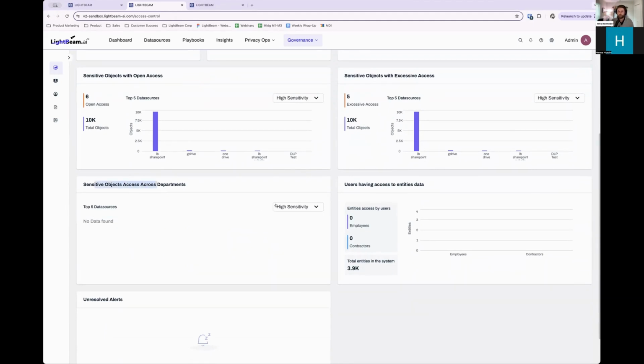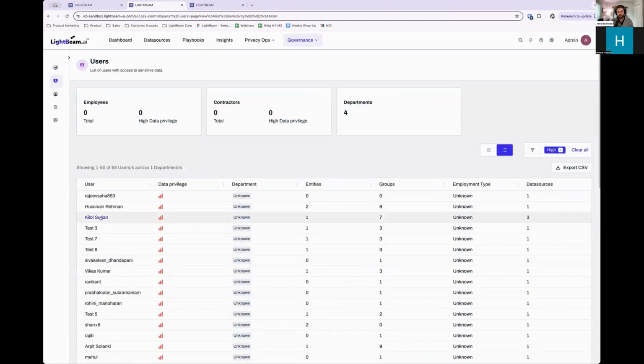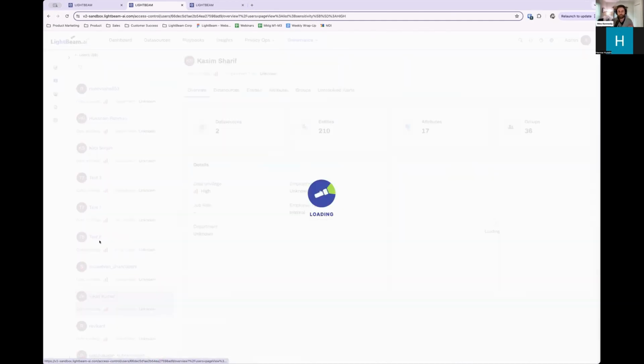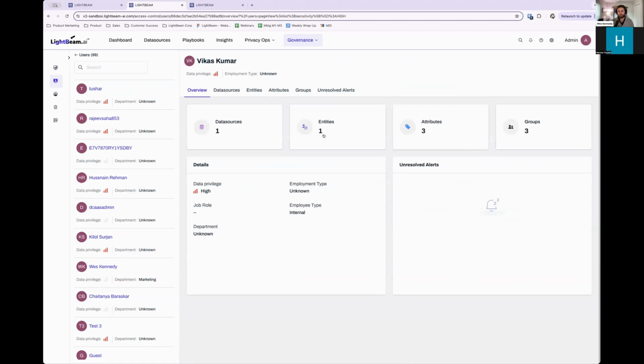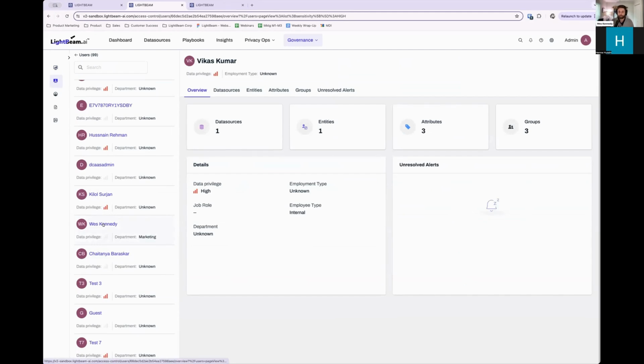We found no cross-departmental high sensitivity data access, 1 in medium sensitivity, and none in low. So we're pretty good on cross-departmental access inside of this data set. But what's great is you can start diving into these users and figure out, okay, does Vikas need to have access to the entities that they have access to? Does Wes Kennedy? Oh, I didn't know I was in here. I apparently have access to one entity. Do I need to have access to all of those things, right?